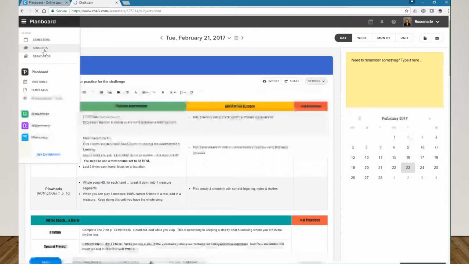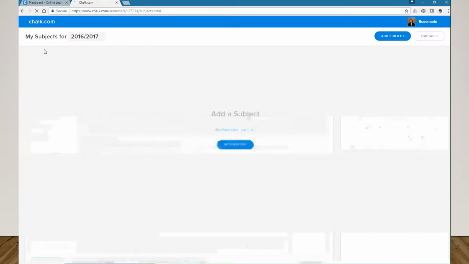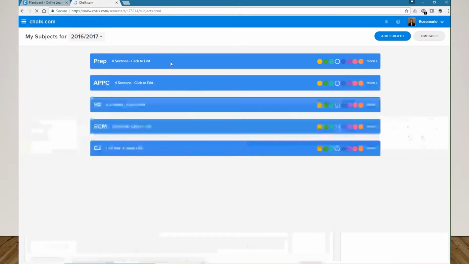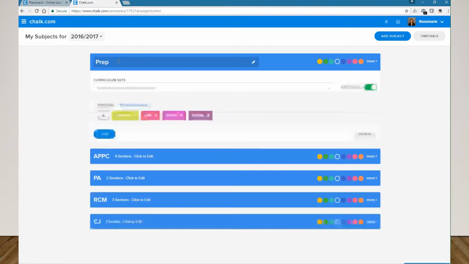In terms of subjects, you can divide your subjects however you want. For myself, I've done it by levels and method, and then within each of those, I've set up my student names. And so you can just click the plus button, and it comes up with the student names. You can also add standards and expectations, or sometimes these are called learner outcomes.